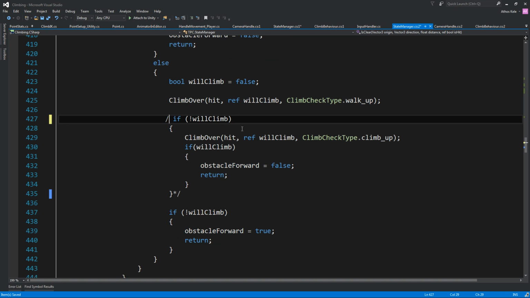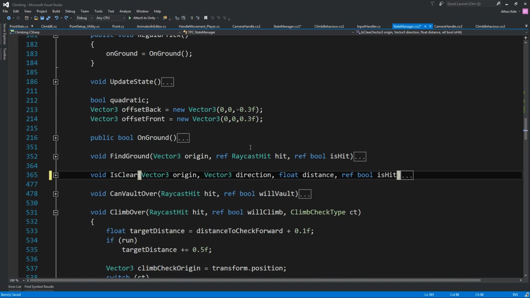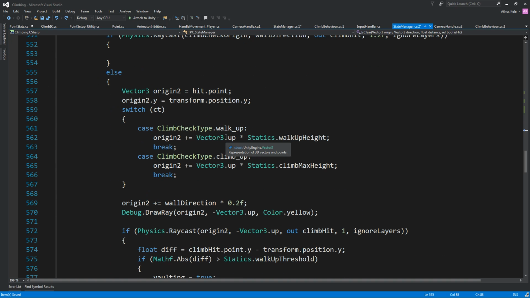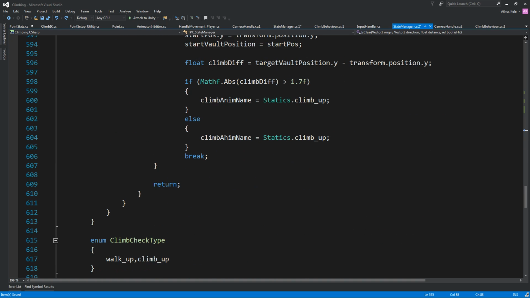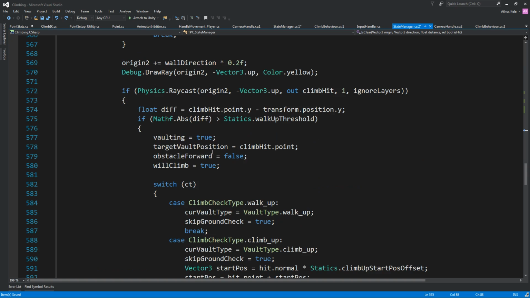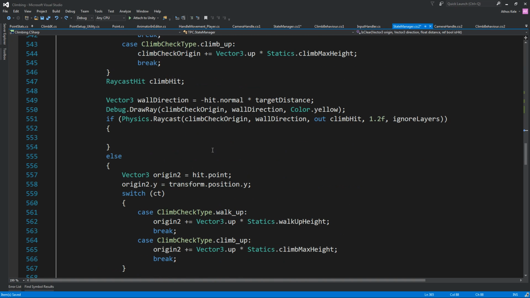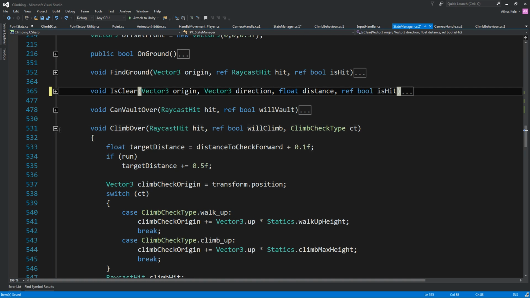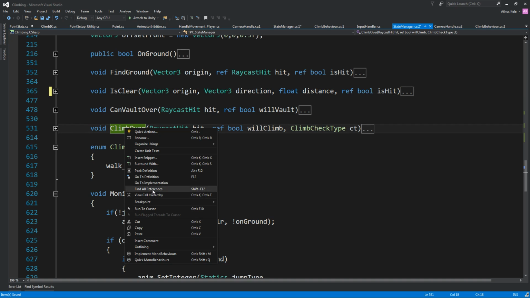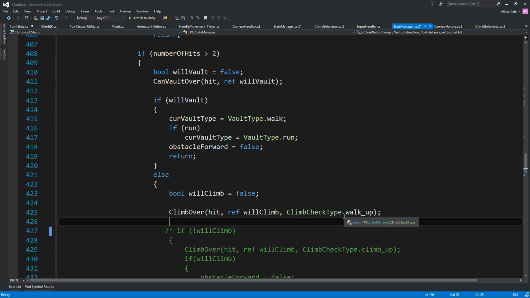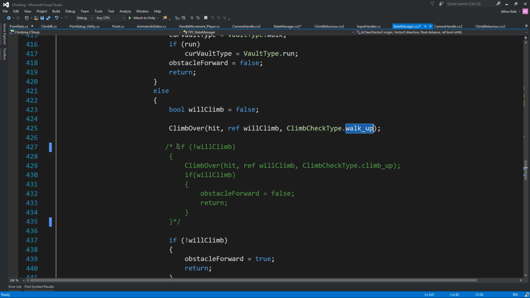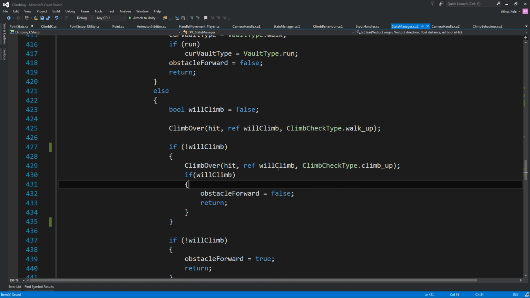And oops, was it this? Yeah, we need to actually check a bit more stuff. Let me, because I lost it. Okay, we are over here. This will check for the walk up. So yeah, I was correct. We need to remove this. So this will check if we are climbing up.